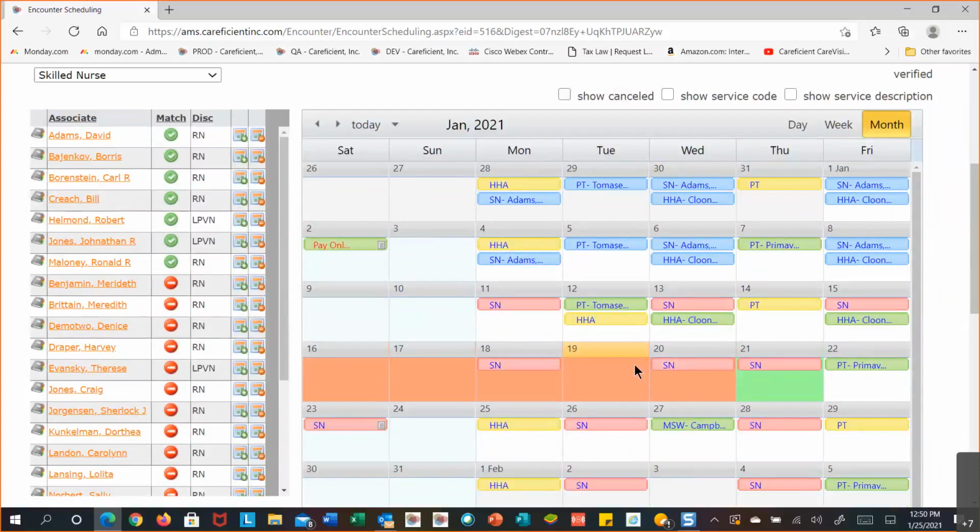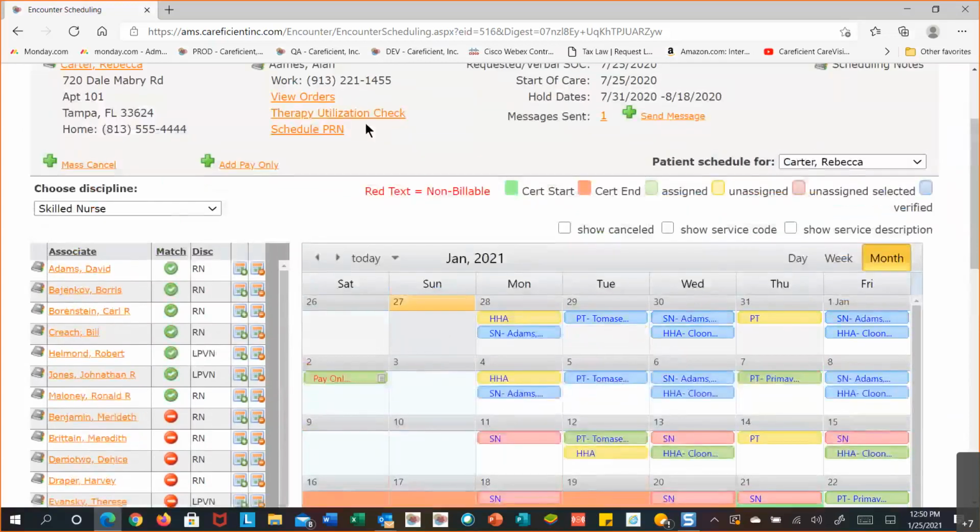And if you need an additional service during a time frame where you don't have orders for it, then you'll have to write an order to get it on the scheduling calendar. Or if you can use a PRN for that scheduled service, then you could put it on the scheduling calendar using the PRN link.